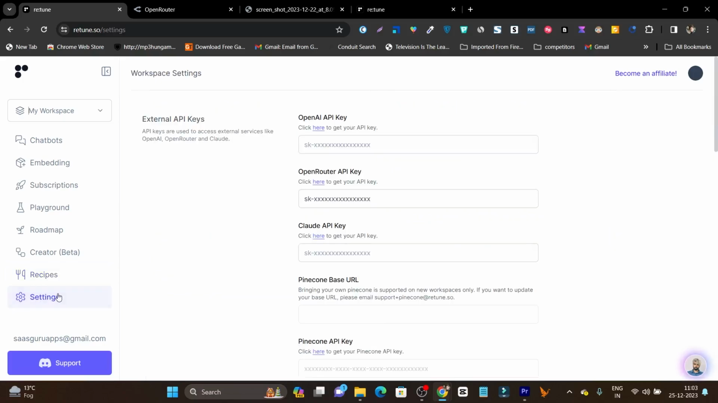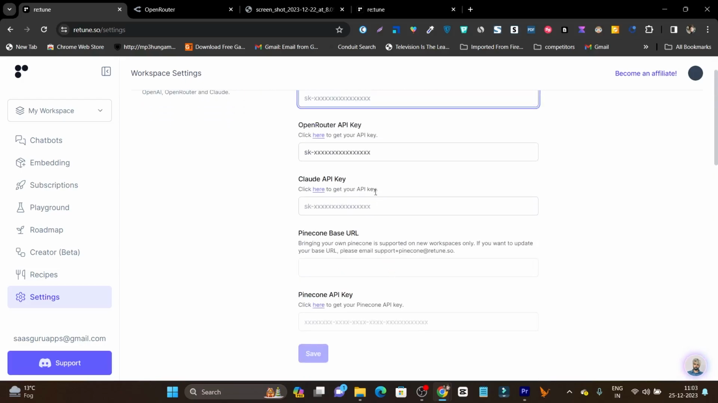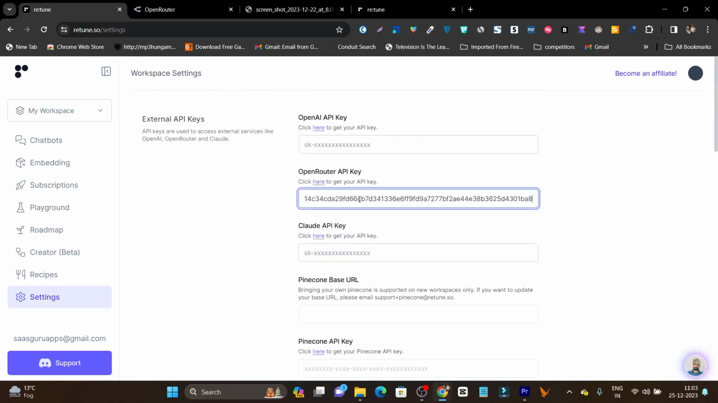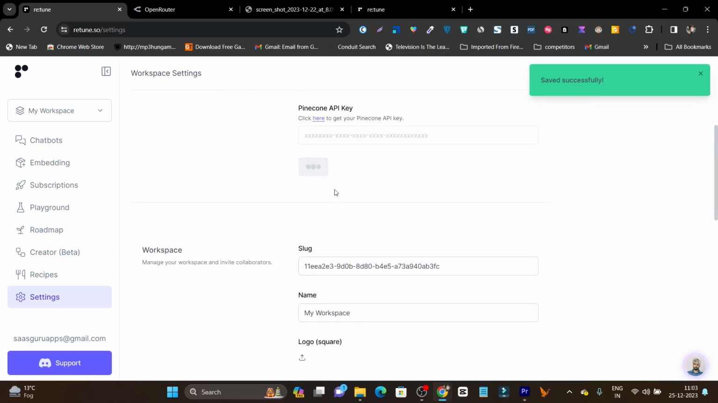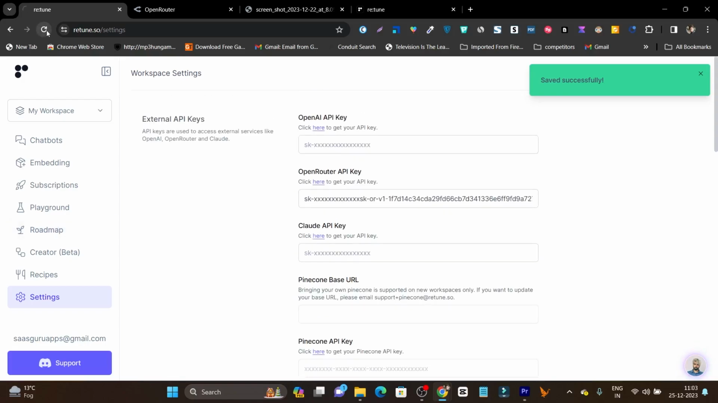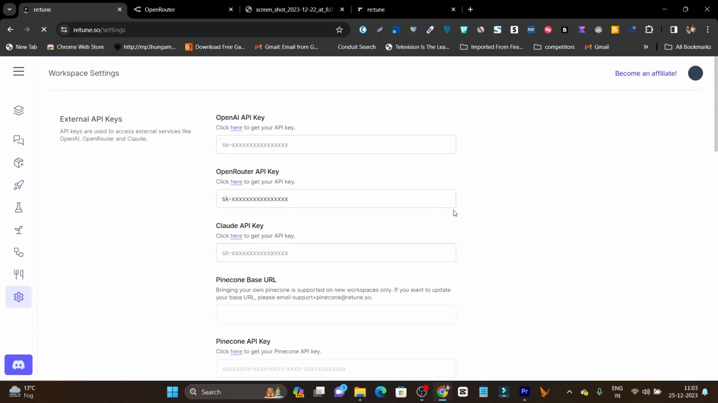And in the settings, basically you can enter your external API keys. For example, if I want to add the OpenAI key, I have to add it here. I have to add these API things. I can do it here. So let me add the router API. Click on save. Saved successfully. Let me refresh the page. And I think this will remove my OpenAI feature.